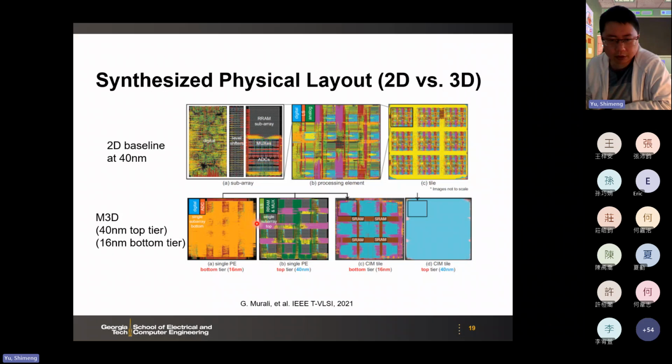So here you see after partition, this top tier is the 40 nanometer process. We still have the RAM and a level shifter and mux. So this is the PE level. If you look at one subarray, it will be like this. But here we only have the RAM and mux and the level shifter. Under this RAM tier, then we have the logic. So here the ADC and the digital control will become here. Those will be almost a balanced area.